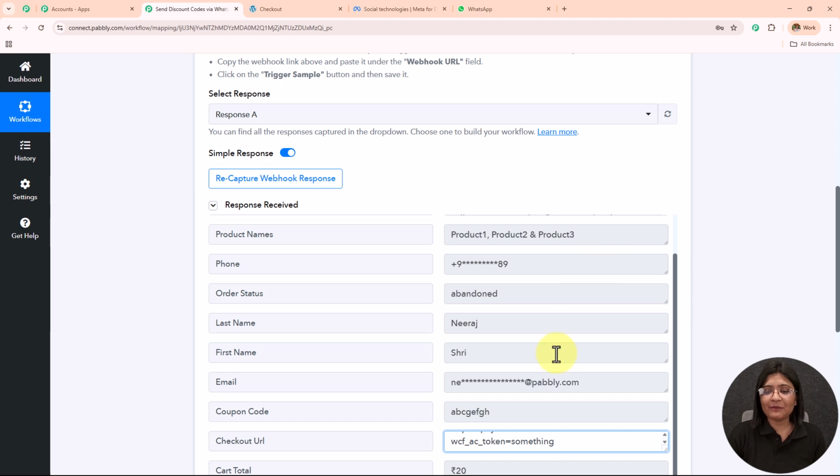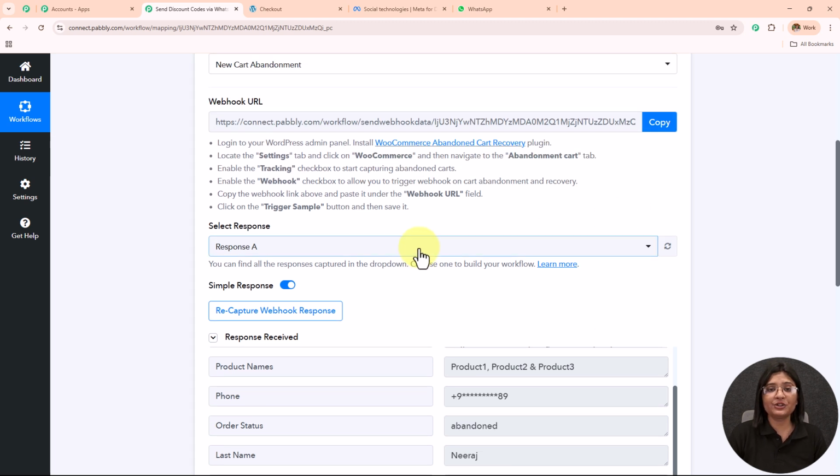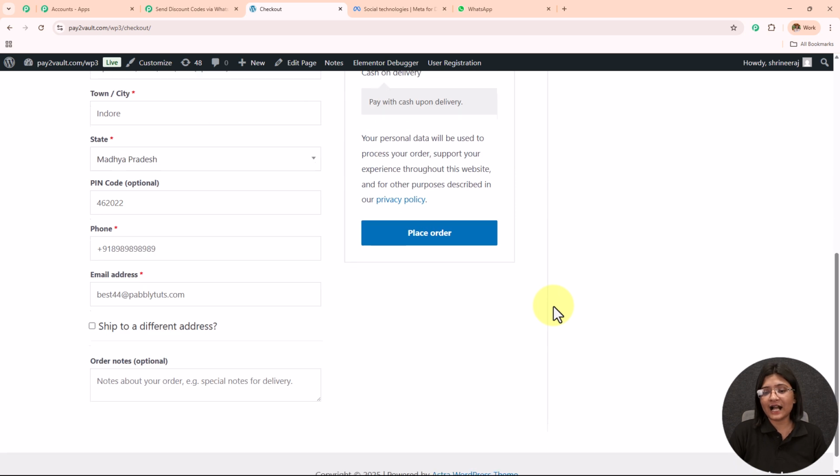So that's why I'm going to proceed with the sample details which I have received from WooCommerce. And if you're going to capture the real-time response, then please make sure that you click on this recapture webhook response, and then you abandon this cart on this step itself, and after 10 or 15 or 20 minutes you are going to receive the reply or the trigger response.